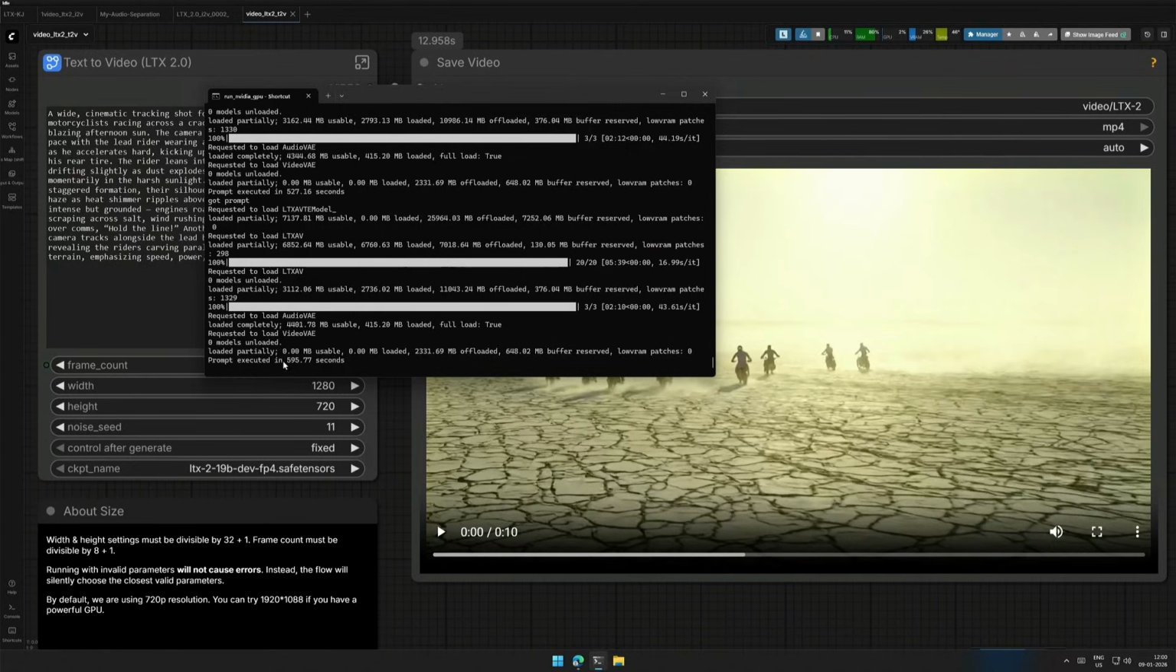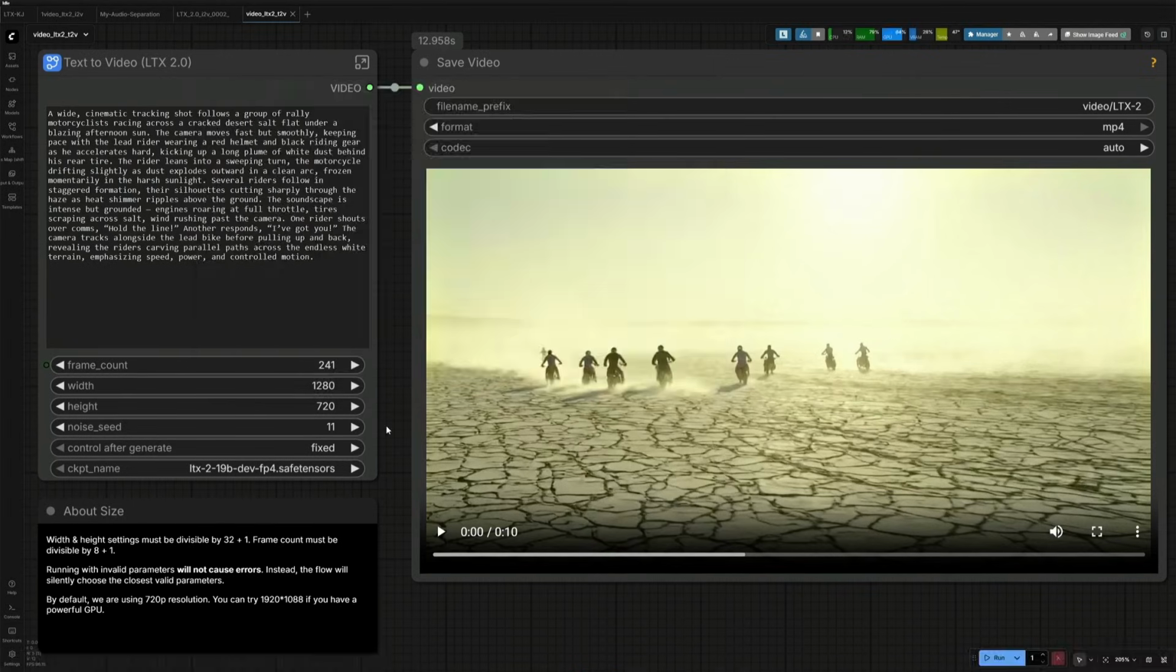So, for a 10-second video, it takes somewhere between 500 and 600 seconds on my 4060 Ti 16GB. The FP4 model will work faster on a 5000 series card, so if you have it, then you can share the time taken to generate in the comments section.